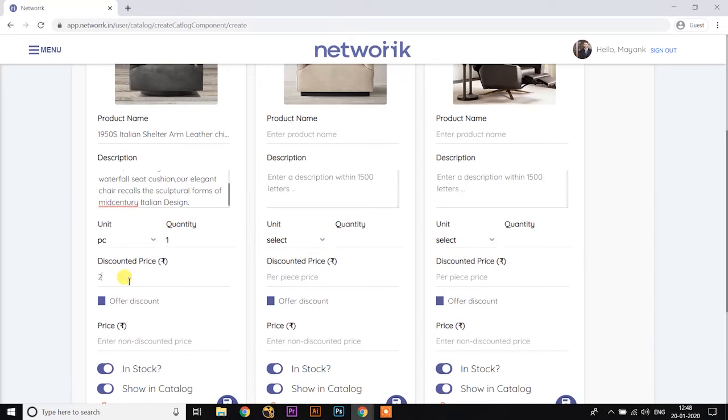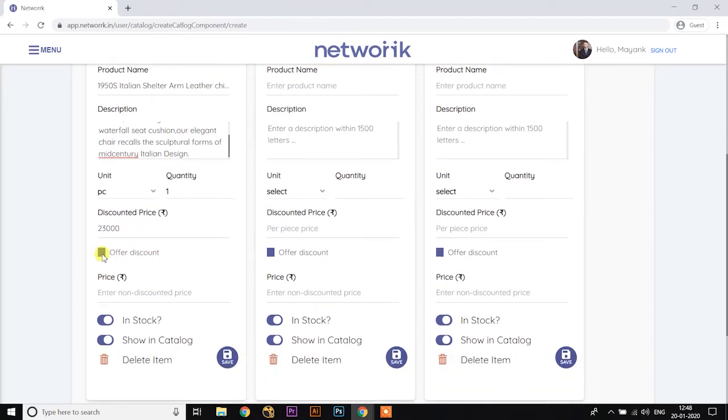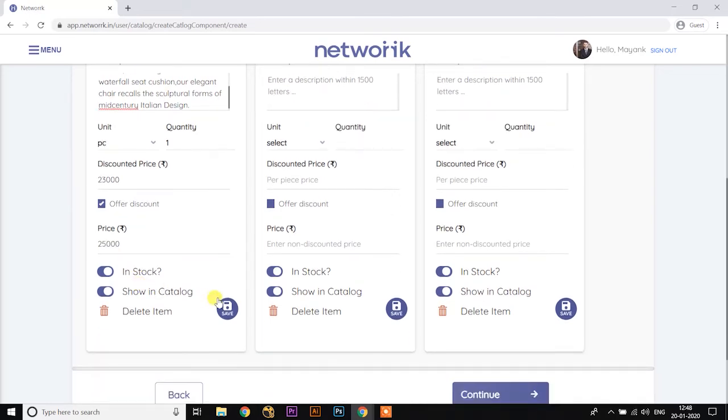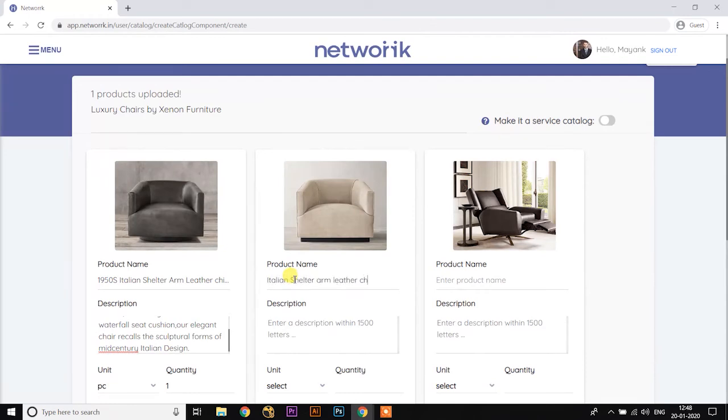Enter the price of the product or service you are offering. Leave it empty if you do not want to publish price. You also have the option to offer discounts. Now, click on the Save button to upload the image. Repeat the same process for other products uploaded by you.